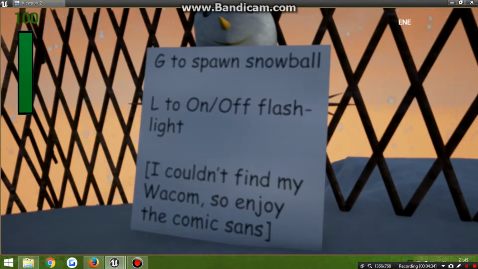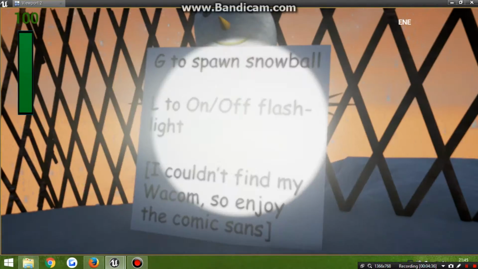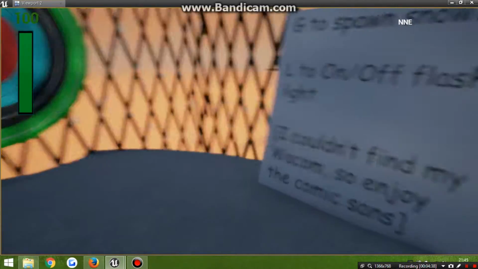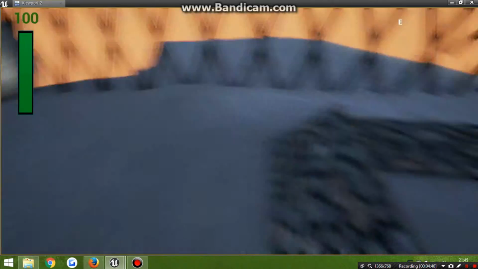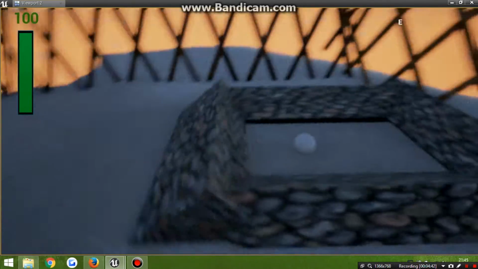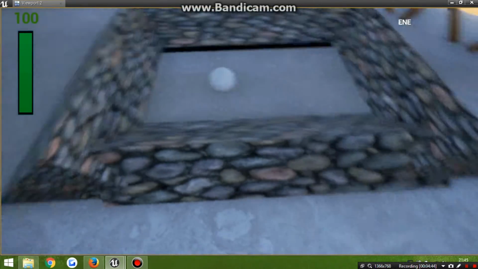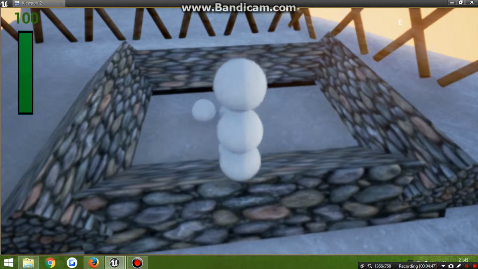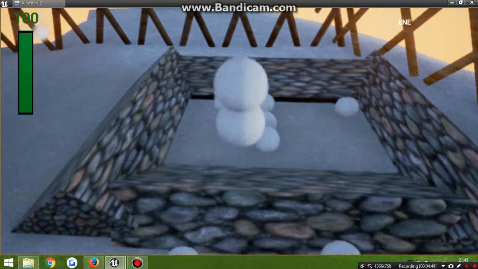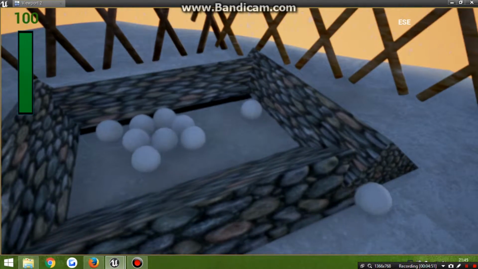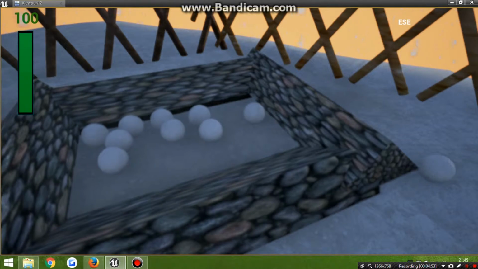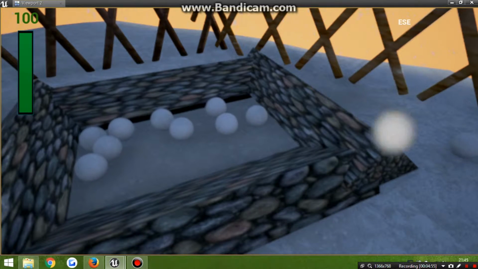Before I do anything more, G to spawn snowball, L to turn on and off, so L, bang bang bang. Here's my target. I'm not going to use that, just for another purpose. If I press G, snowballs will spawn. Look at that, infinite snowballs. That's because I'm using an arrow, and then deciding on where it is, it will spawn there.